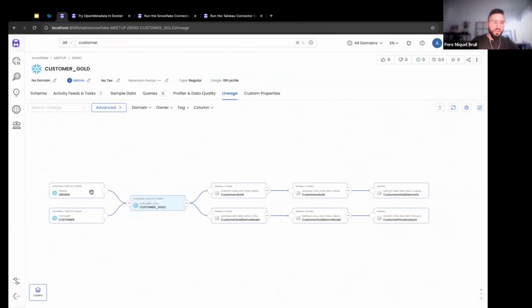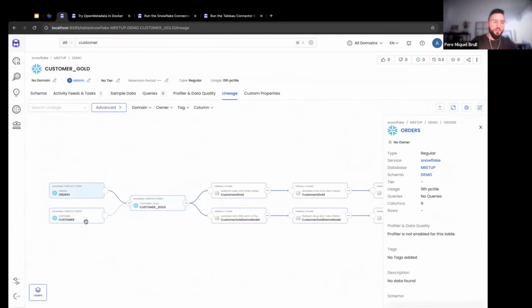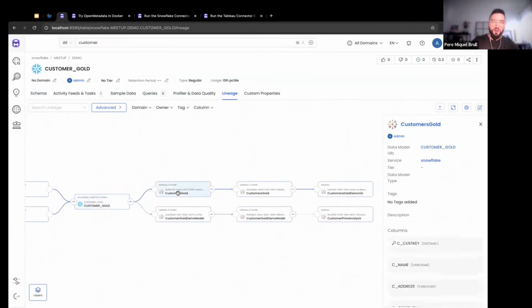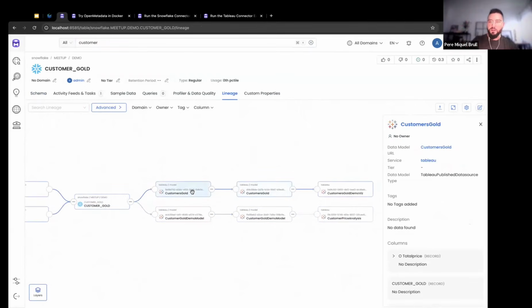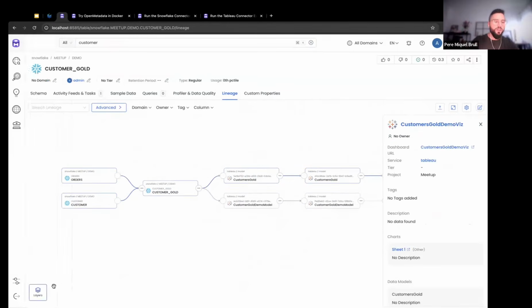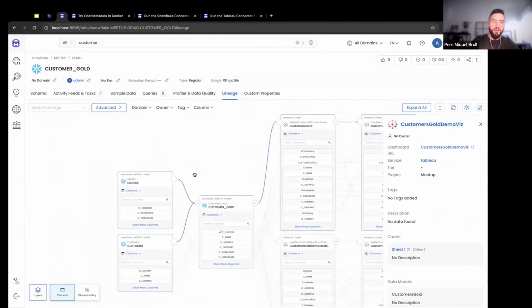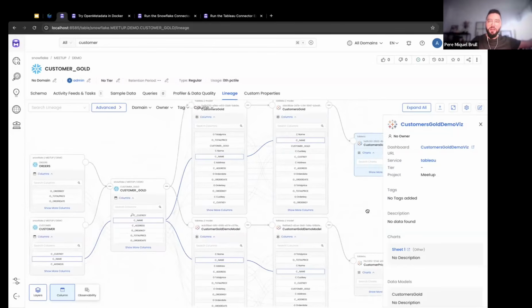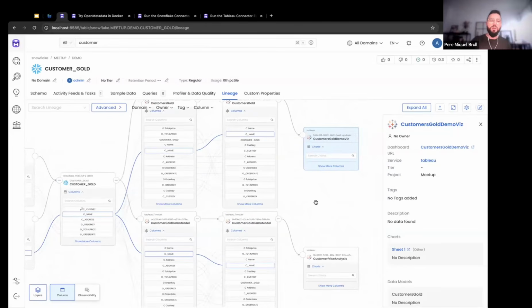In this case, I see that I'm coming from the orders and customer tables. This is feeding my customer goal table, and this is actually being used on this model that is derived on this published data source, derives on this embedded data source up until I get into the dashboard. And if I take a look at the column lineage, I can actually check, for example, how the name information gets propagated from the root of my lineage up until it's close to reach our dashboards.